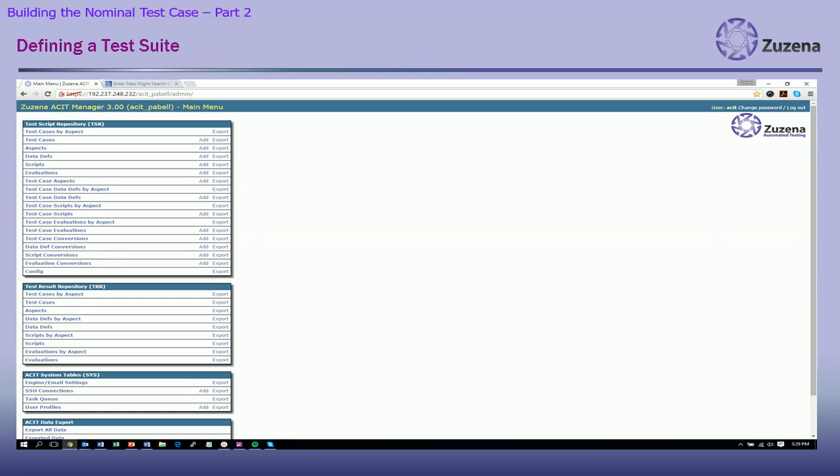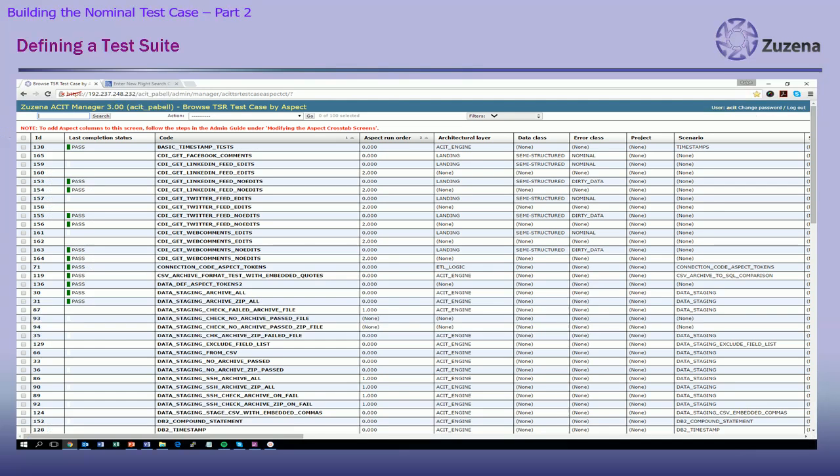Now that you know how to create an individual test case, let's gather up some existing test cases into a test suite. Let's say we gather a set of cases that demonstrates how well our data warehouse can capture semi-structured information when there's formatting or semantic errors in the incoming data stream. From Zuzena's main menu, click on Test Cases by Aspect.